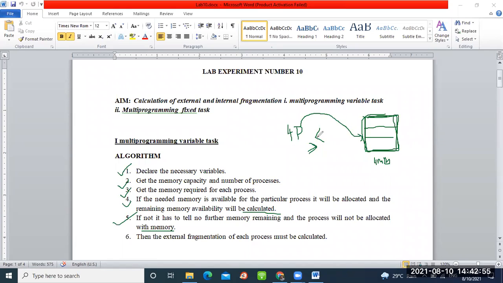And whatever memory is left, we can say that is your external fragmentation. The external fragmentation must be calculated, meaning how much memory is available but not used. That will be treated as external fragmentation in case of multiprogramming with variable partitions. We know that in variable partition there will be no internal fragmentation, because the whole main memory I will take as a single block.